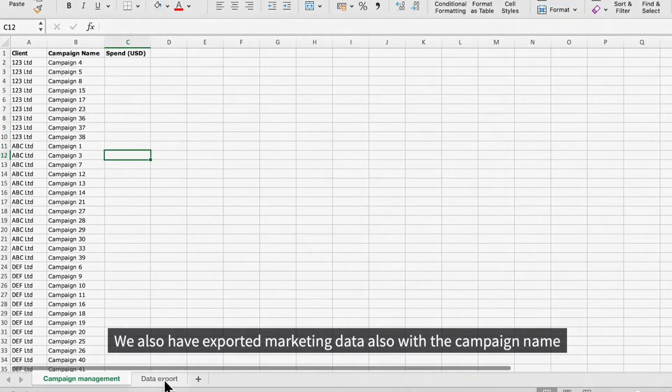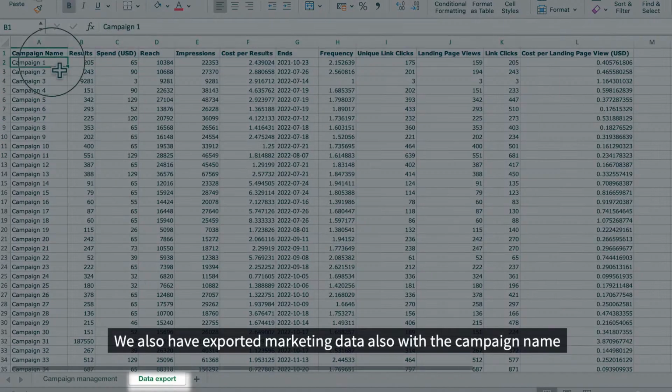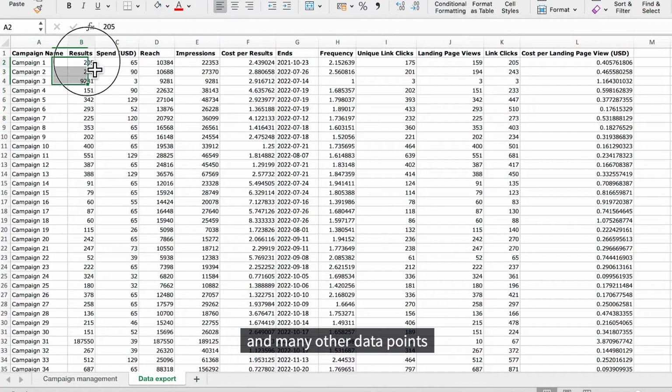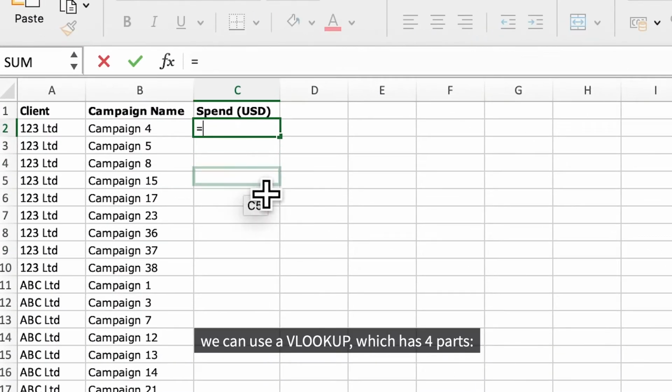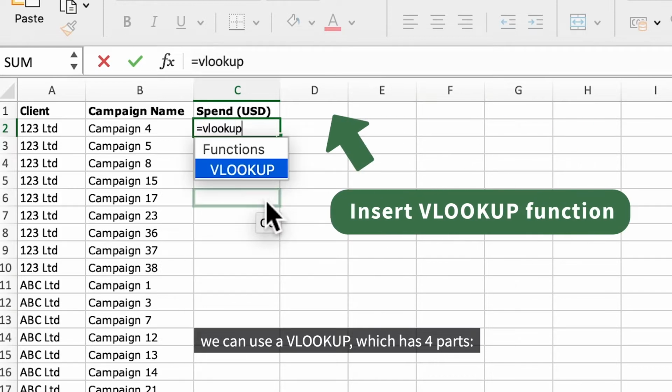We also have exported marketing data with a campaign name and many other data points. For the first sheet to display the spend of each campaign, we can use a VLOOKUP, which has 4 parts.